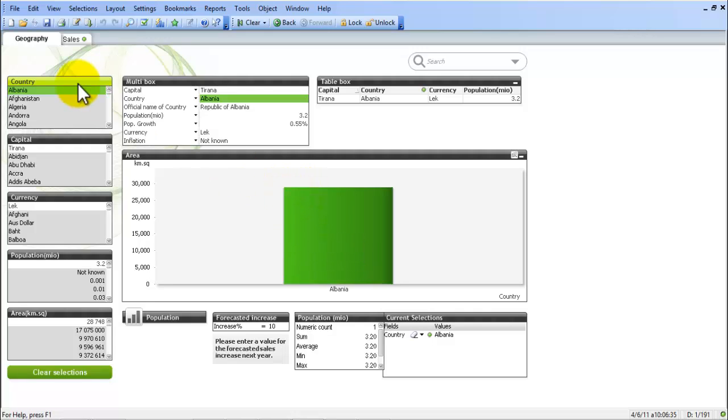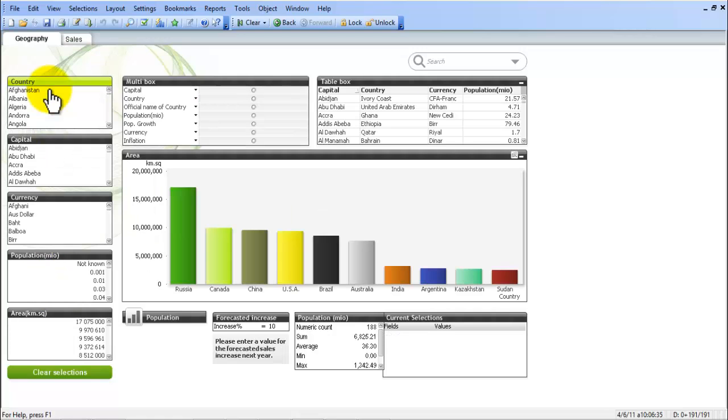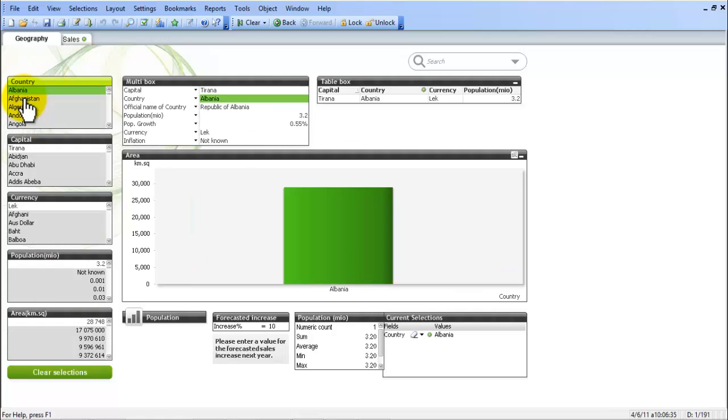You immediately see which of the values in the other list boxes are compatible with the selection and which are not. The cells of associated field values are white. Selected and associated values are referred to as possible values in this tutorial. A cell whose contents are not associated is called excluded. The cells of excluded values are gray, you see. To undo your selection, simply click on the selected cell again or click on another cell in the same list box. The new selection will replace your previous selection.